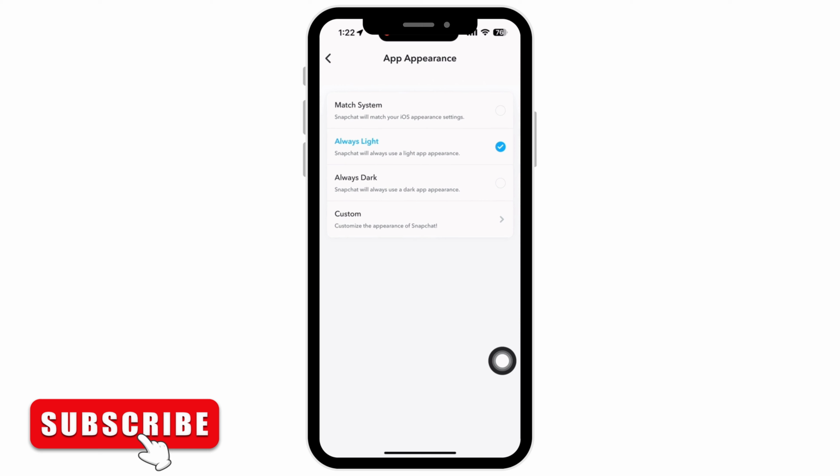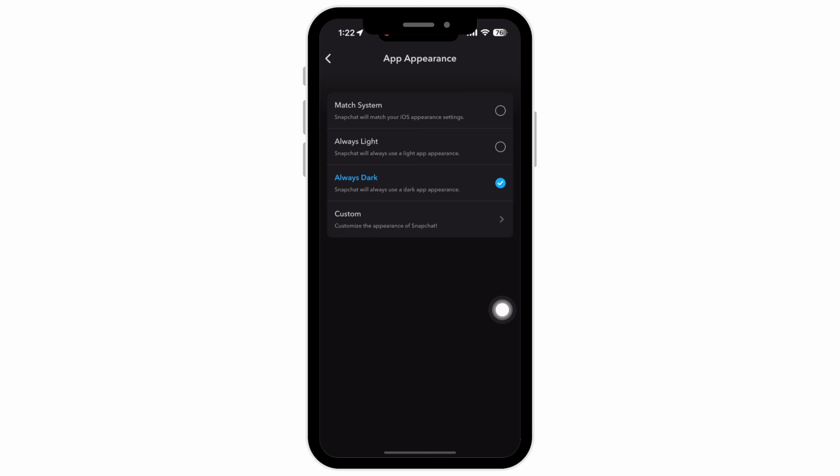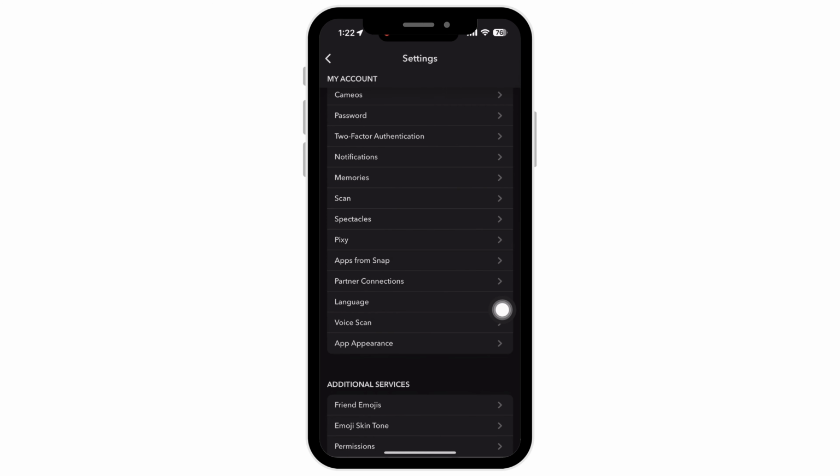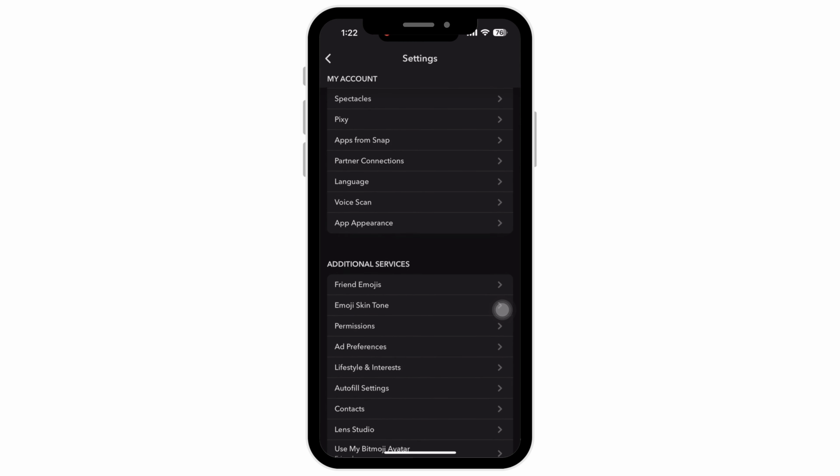In order to get dark mode on Snapchat, select the option for always dark. After selecting this option, Snapchat will always use a dark app appearance. With this, you can see I have successfully changed my Snapchat to dark mode.